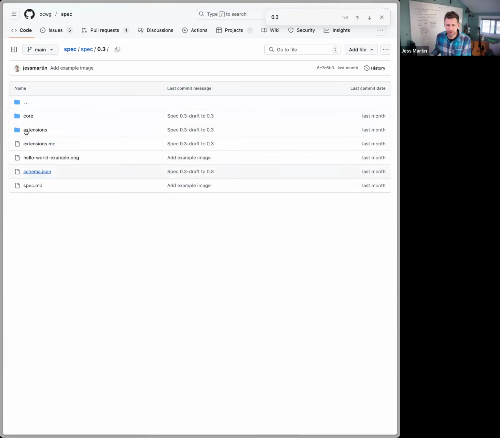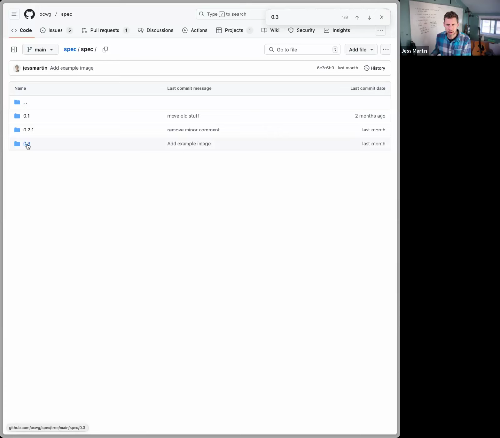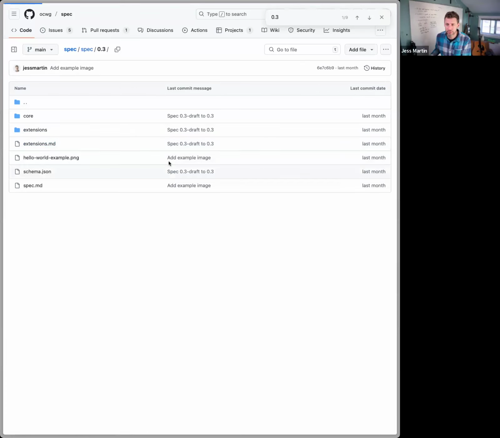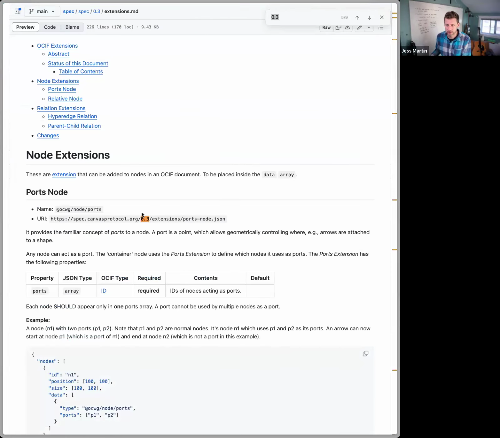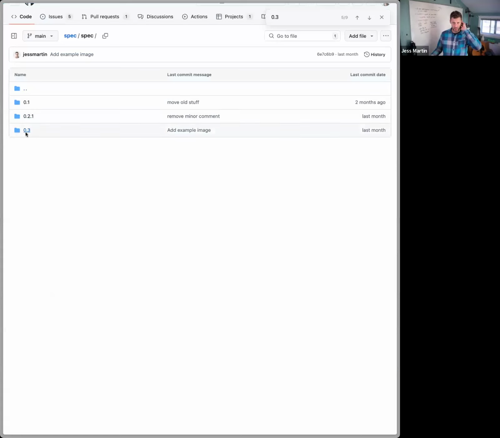Does that change anything about our directory structure? I don't think it does. It'll just be spec 0.3. Oh yeah, it does. It absolutely does, because this, for example, will need to be v0.3, which means that all of the version numbers need to be moved to v.